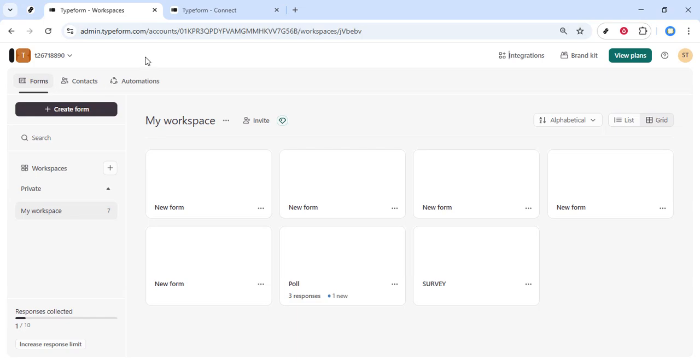Next, select the form you want to connect to Go High Level. This could be a contact form, a survey, or any other form you've created. Hover over the form, and you'll see an option to click and open it. This step is crucial because the integration will only work with the specific form you choose. If you haven't created a form yet, you might want to set one up first before proceeding.